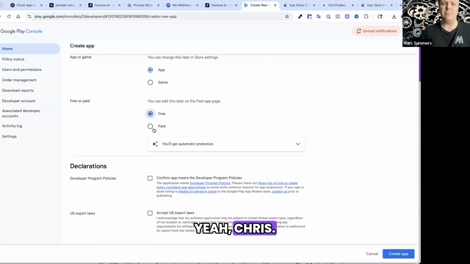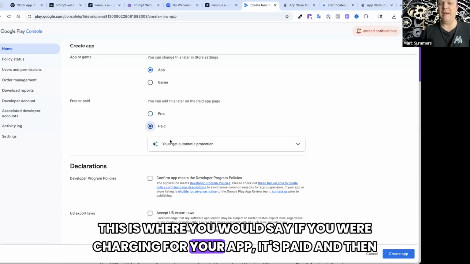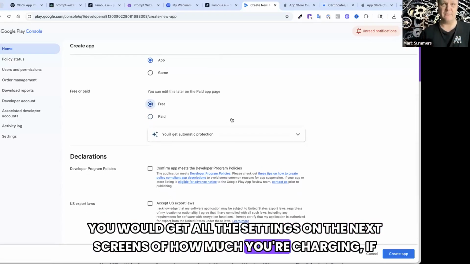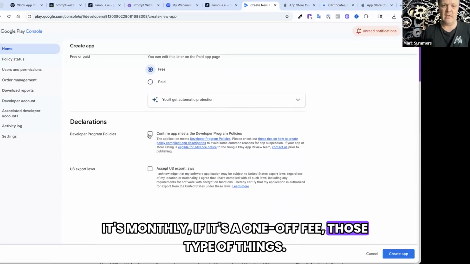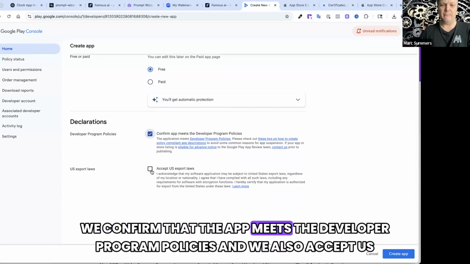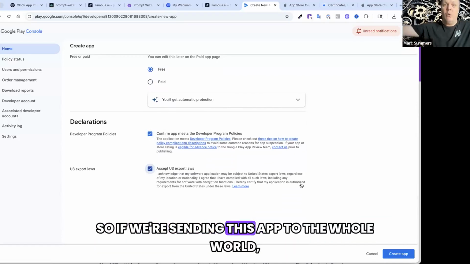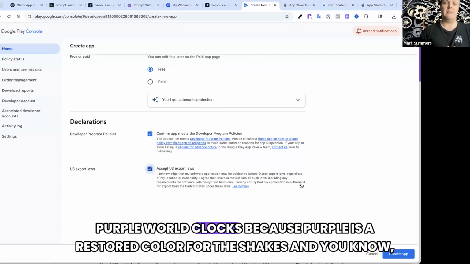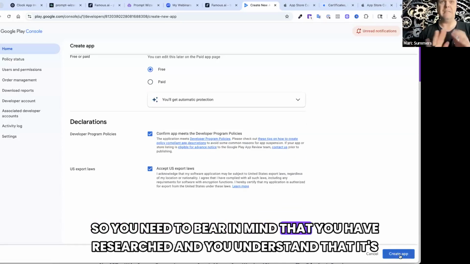This is where you would say, if you were charging for your app, it's paid, and then you would get all the settings on the next screens of how much you're charging, if it's monthly, if it's a one-off fee, those types of things. We confirm that the app meets the developer program policies, and we also accept US export laws. So if we're sending this app to the whole world, we need to be aware that maybe Abu Dhabi in the United Arab Emirates doesn't allow purple world clocks, because purple is a reserved color for the sheikhs, and whatever. So you need to bear in mind that you have researched and you understand that it's abiding by those laws.